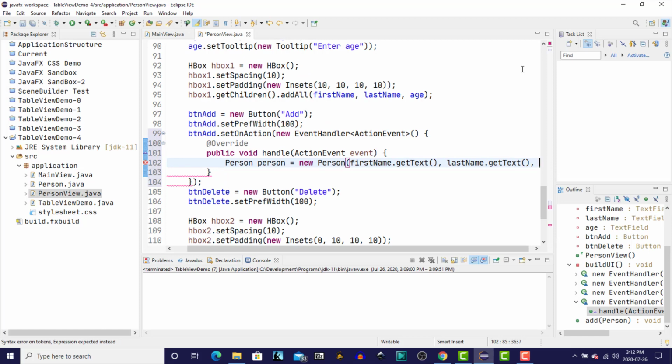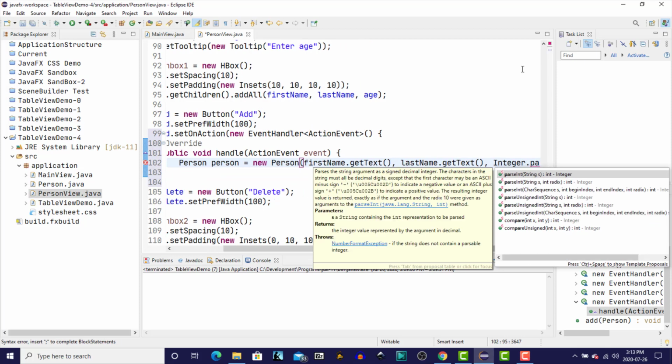And the age is a little different. The class expects an integer for the age, and the text field, even though there are maybe numbers entered, is still considered a string field, so we have to convert that. So we're going to use a method of the integer class, and that will parse, give us an integer from the string value that's actually entered into the age text field.